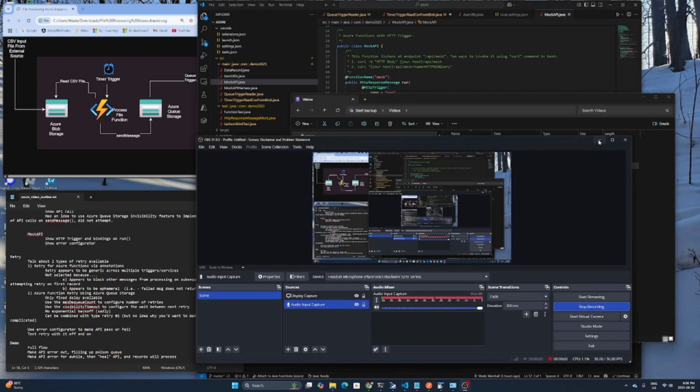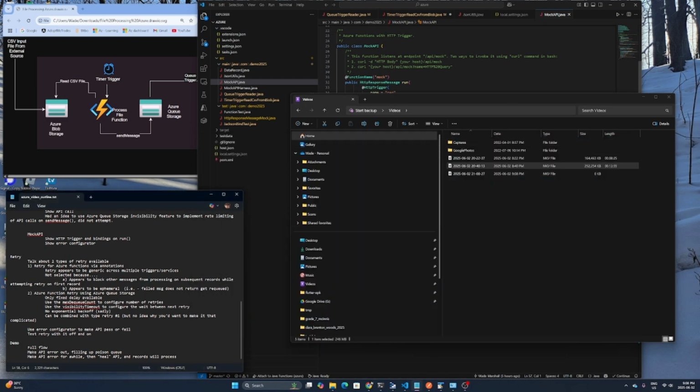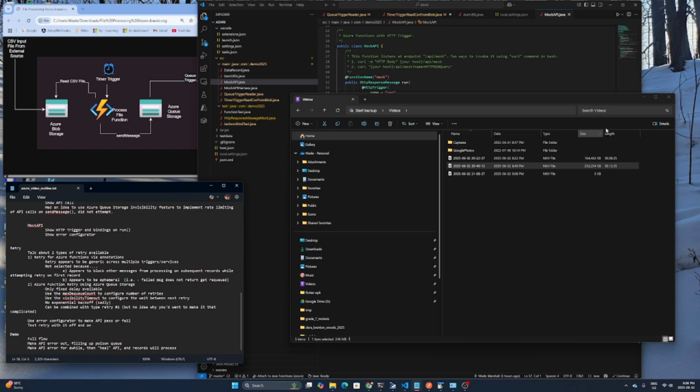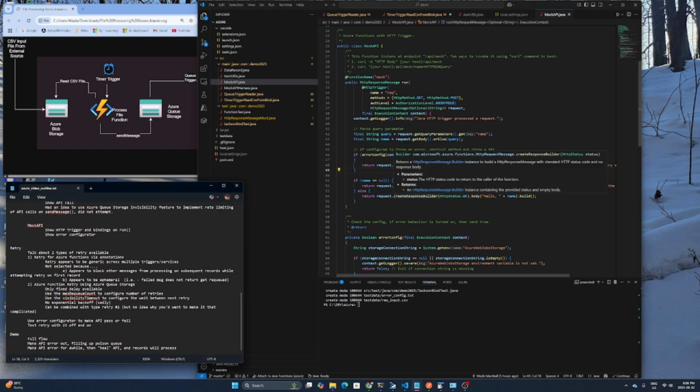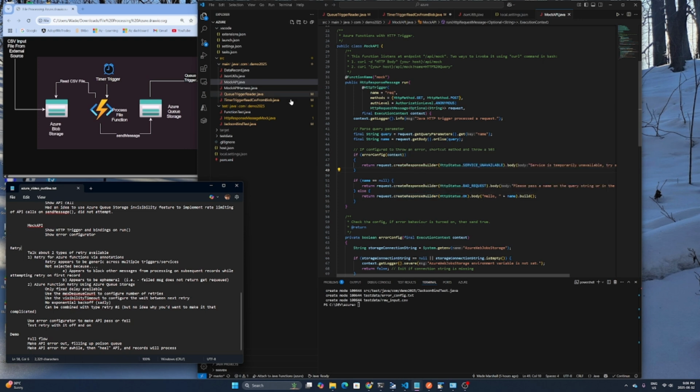So, retry. Retry is interesting, and if you start Googling around about retry and Azure Functions, you're going to find a lot of information that may or may not be documented that well. But essentially, what I found, and what took me a while to understand, is that I actually had 2 choices for retry. So let's go over what those choices are.